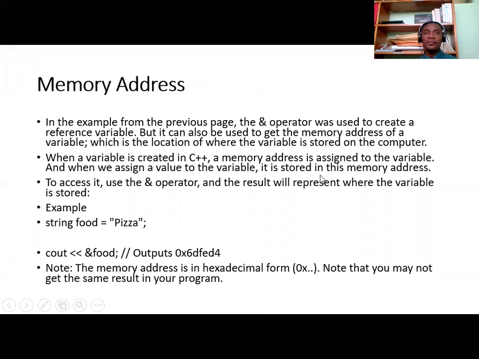Now, the ampersand sign is not only used to create references. In the example on our previous page, you noticed that the ampersand sign was used to create a reference variable. But the ampersand sign can also be used to get the memory address of a particular variable.